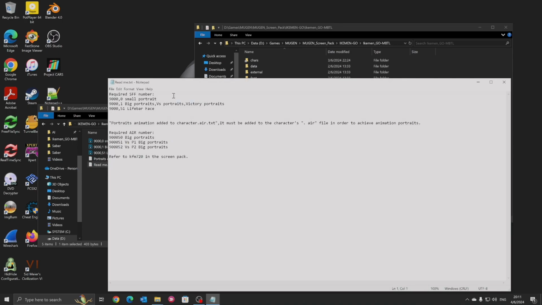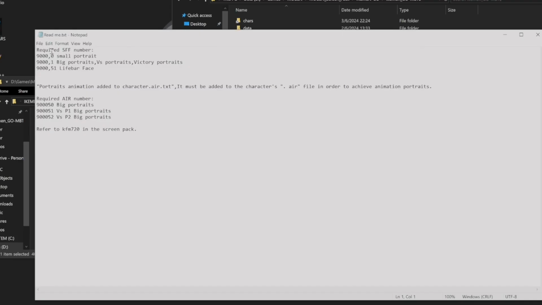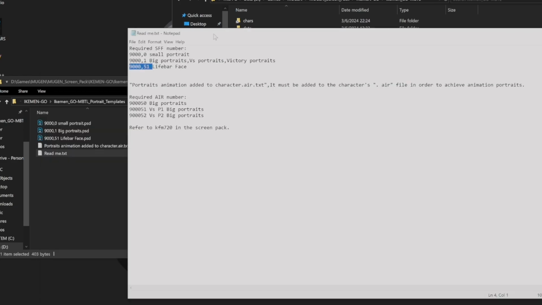Usually you want to check, is there any readme file there? And here it is. The author told you you need 3 pictures, 9000, 9001 and 9051. And you are supposed to add some other animations to your character's .air file.